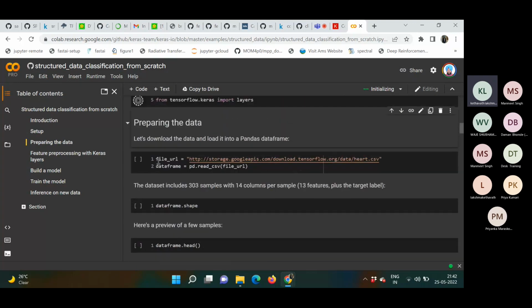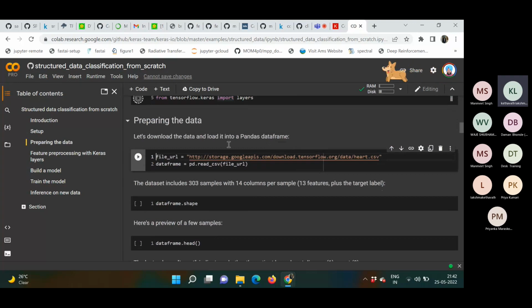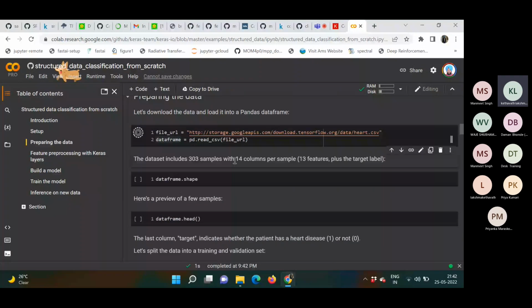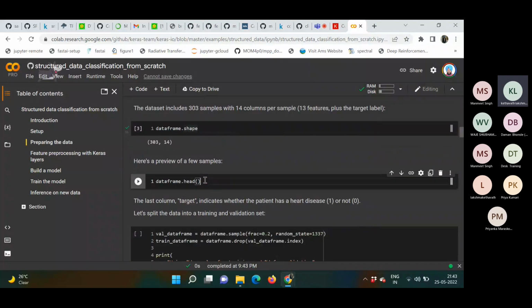This code is basically reading the CSV file into a pandas data frame using pd.read_csv. The dataset includes 303 samples with 14 columns per sample, so 13 features plus the target label. Let us see the shape of the dataset. We can see 303 samples and 14 columns per sample. This is the preview of the first few samples.